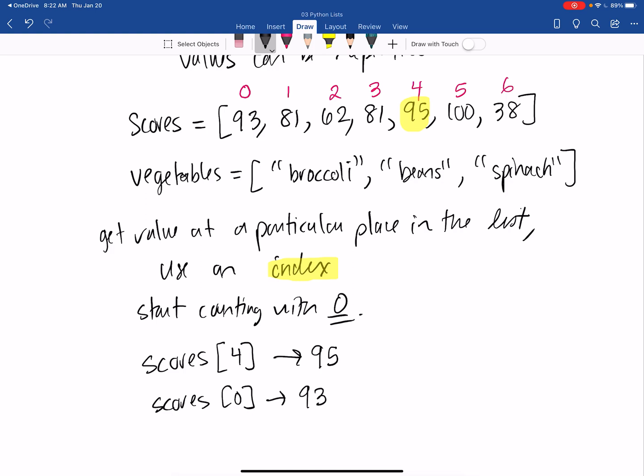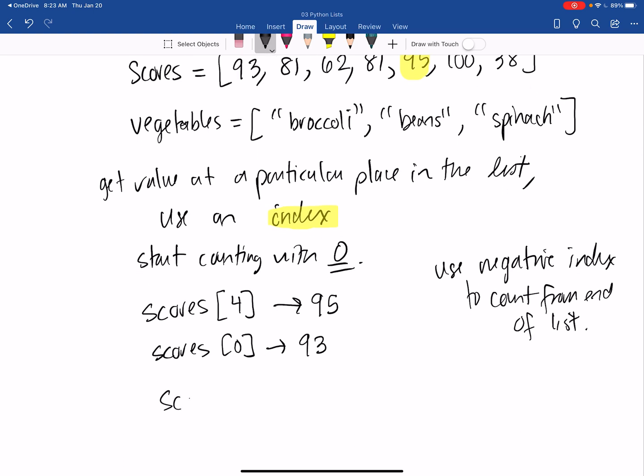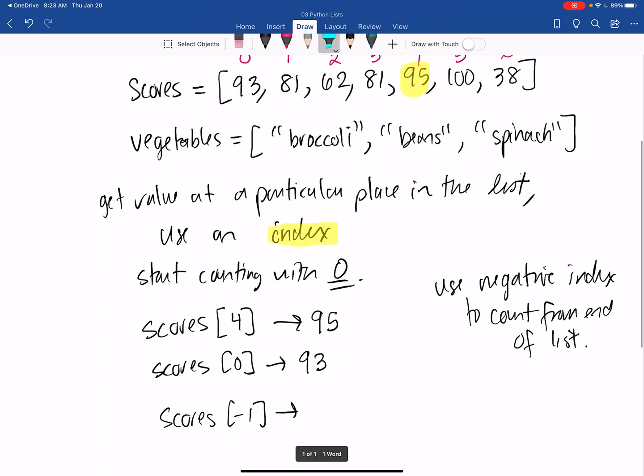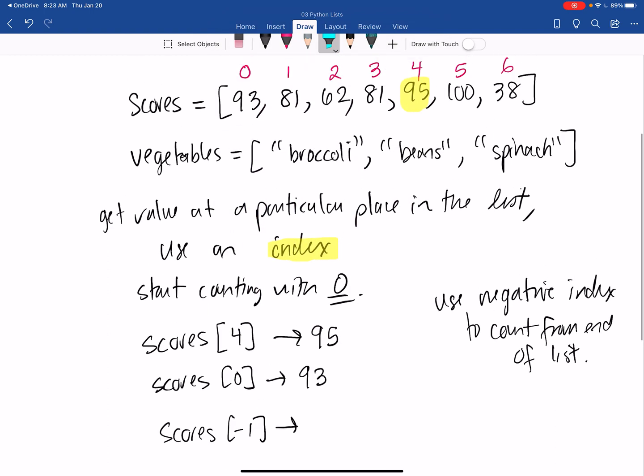Another thing we can do is use a negative index to count from the end of your list. This is especially useful if you have a really long list and you don't know how long it is. So if I said scores[-1], that's going to give me that value all the way at the end of my list here, 38.